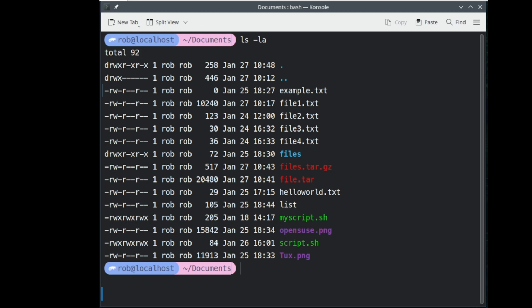And that, my friends, is all there is to the archive utility in Linux. Thank you, and see you in the next episode.